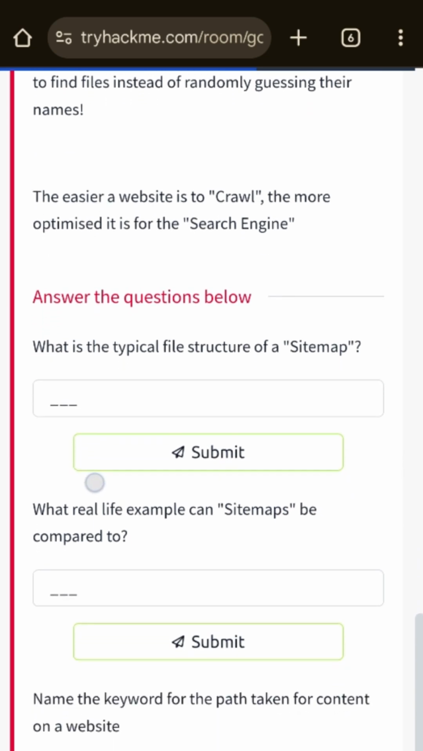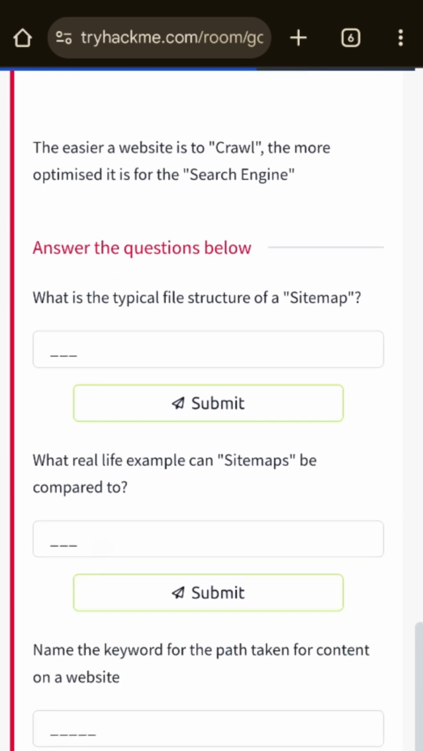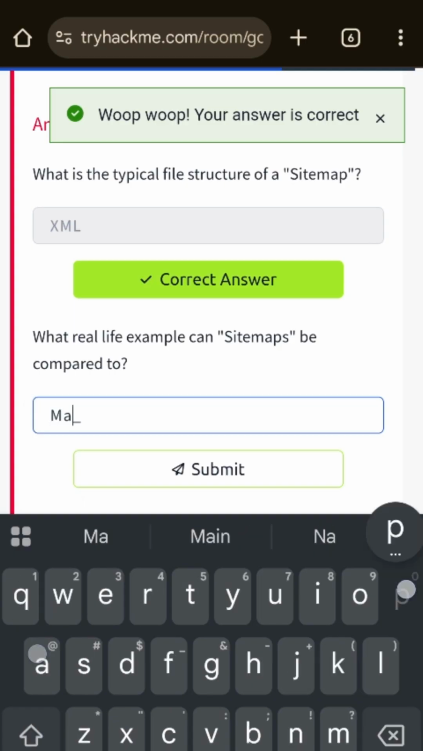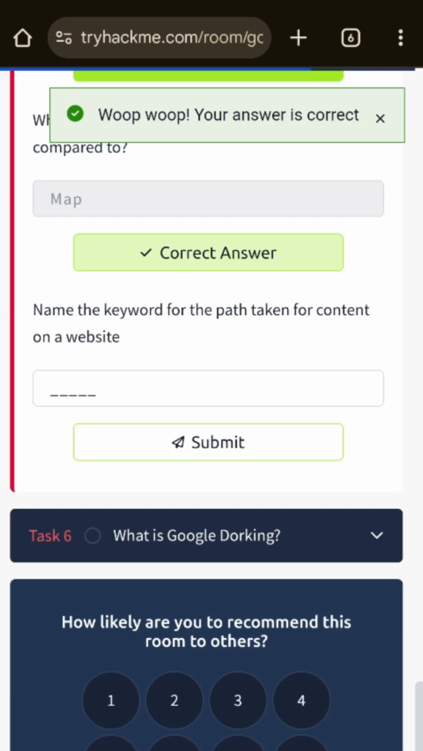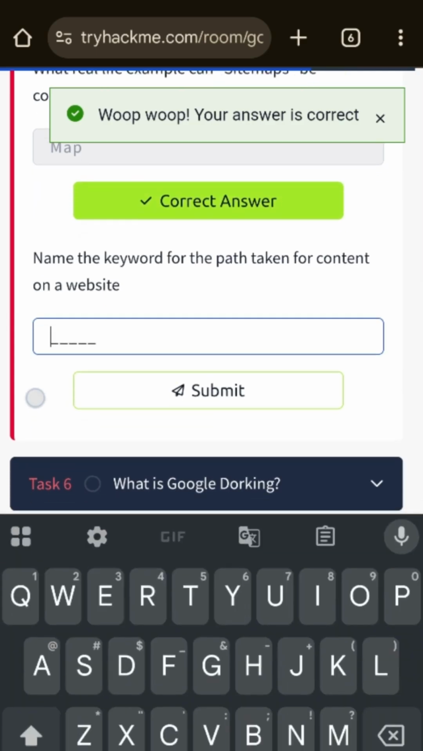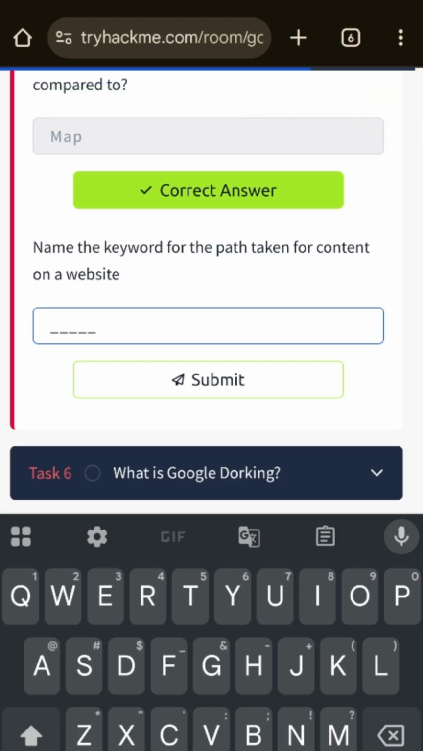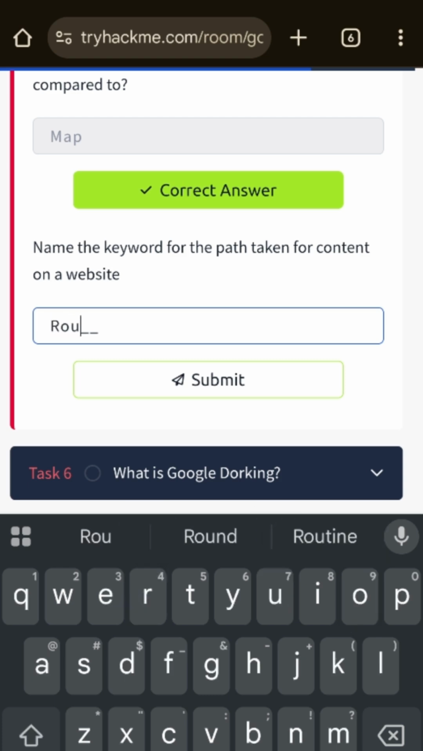So anyways, what is the typical file structure of a sitemap? It is XML. What real life example can a sitemap be compared to? Map. Name the keyword for the part taken for the content on a website. I don't know. It is route.